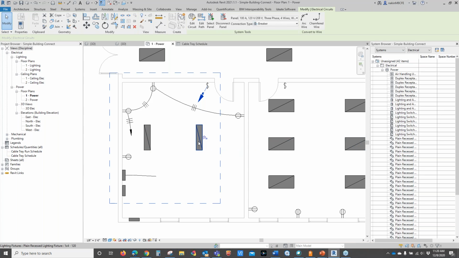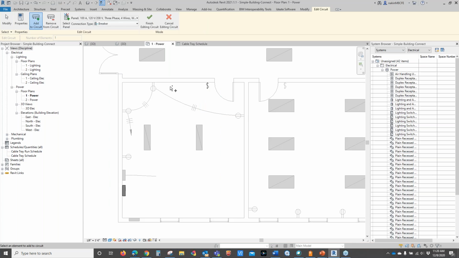At any point though, if I want to edit the circuit, okay, I see here's my switch and my light, and I want to make sure that this light and this light are on the same switch. Okay, but this light would be more of an emergency, so it's like, okay, I don't want that one.